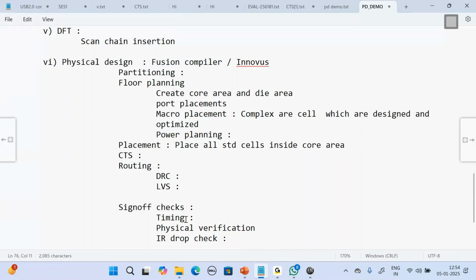This timing sign-off is done. Timing means whether we are meeting setup and hold or not. Timing sign-off is done by using a tool called PrimeTime. PrimeTime is from Synopsys. Tempus is from Cadence.